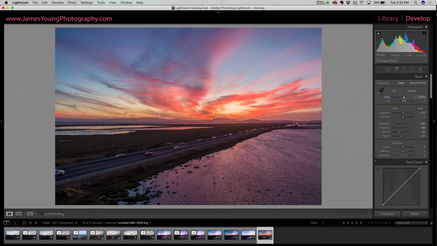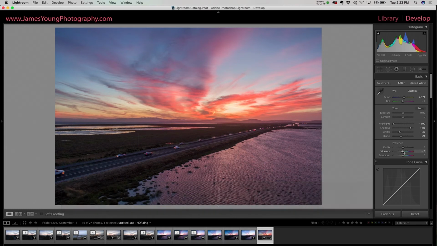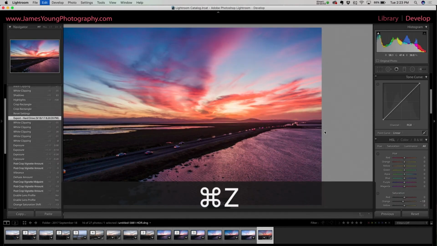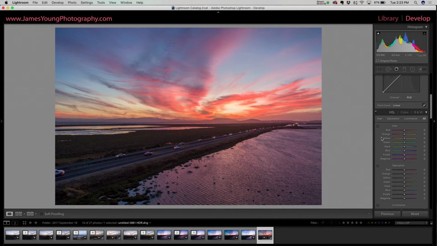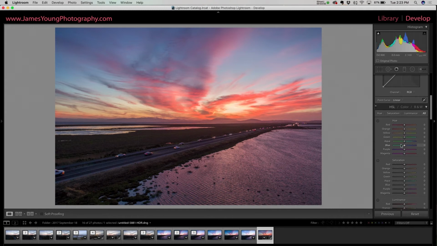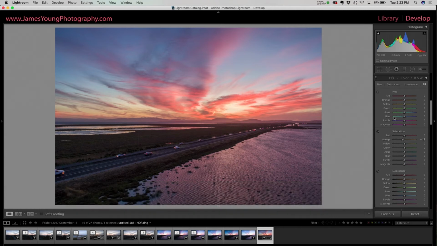So let's go down here to presence. I want to bring the vibrance down just a hair, just about minus 5, that's good. And let's fine tune this thing a little bit here. I'm gonna want to reduce the oranges just a little bit. Not much, but maybe like minus 15. There we go. And I think I'm actually okay with some of the other colors. I like it. This was a very vibrant scene to the eye, so I'm okay with it being pretty vibrant.